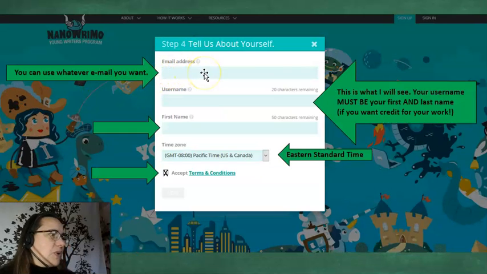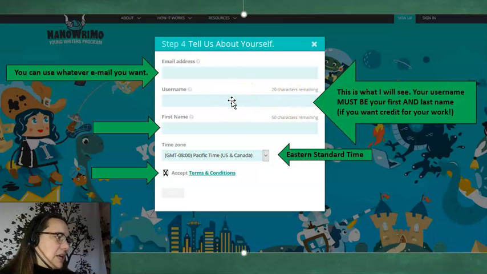Now, it'll ask you for your email address. You can use whichever email address you want to use for this. It can be your personal email address. It can be your school email address. It doesn't matter which one you want to use. For your username, this is what does matter. This is what I'm going to see. So I'm going to ask that you use your first and last name in order for you to get credit for your work. So your username should be your first name and your last name.